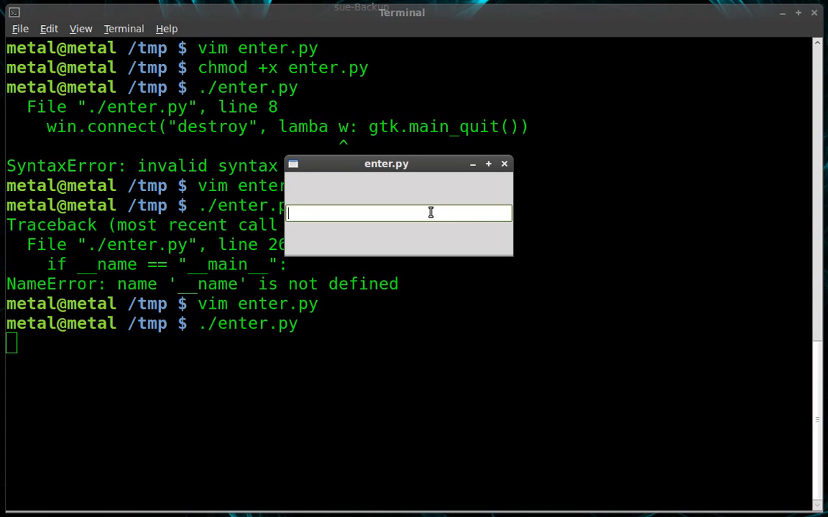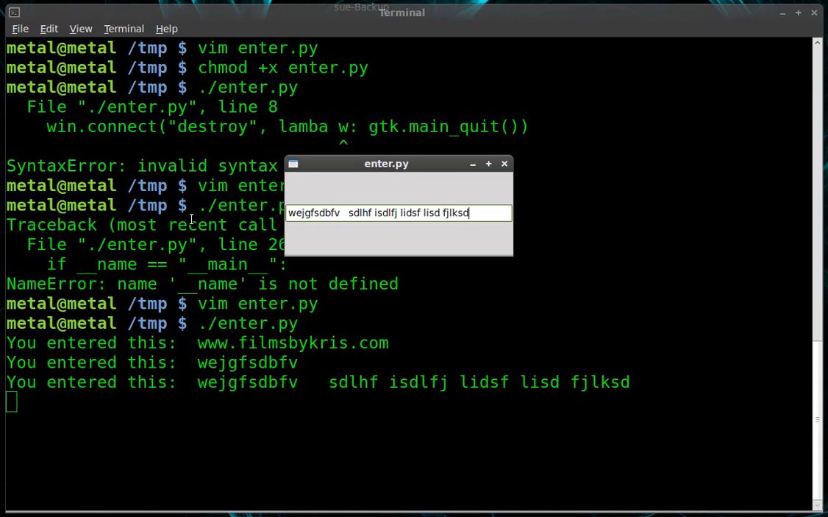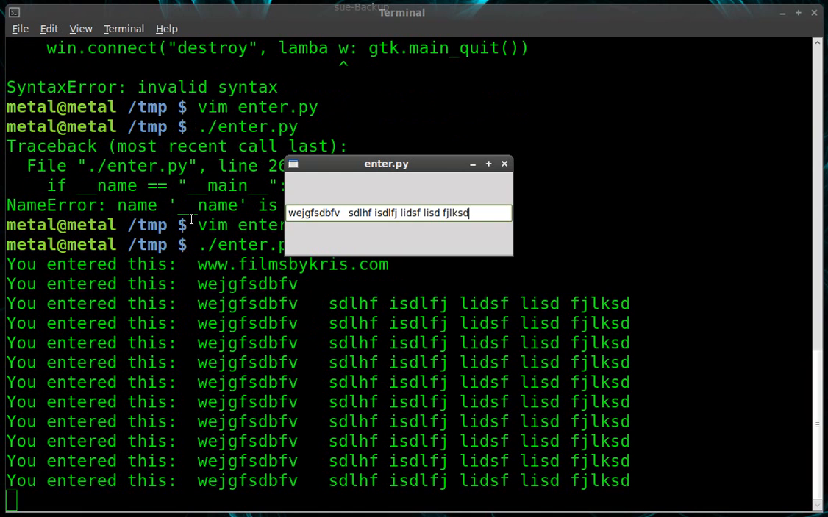So I can start typing www.filmsbychris.com. I told you I can't type today. And nothing's going on, but when I hit enter, it says in the terminal, you entered this. And it gives whatever I typed. I can type blah, blah, blah, hit enter. I can do some spaces. But every time I hit enter, it will print that message out to the command line.